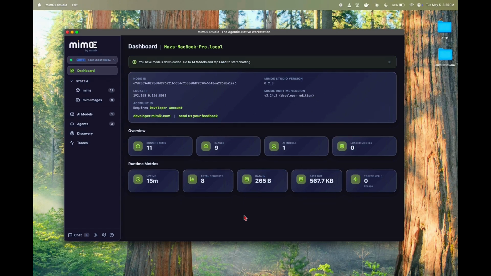And at the bottom of the dashboard, runtime metrics. Uptime tells you how long mimOE has been running on this device. The tokens metric shows you how many tokens have been processed in the last 24 hours, so you can track usage across your session. So what does all of this give you? Full visibility into your local runtime. No external monitoring tool needed, right from the home screen. Now let's go to the section where things get interesting, AI models.